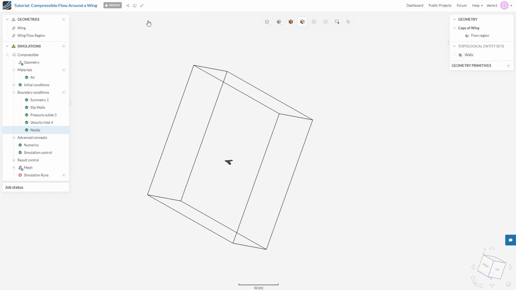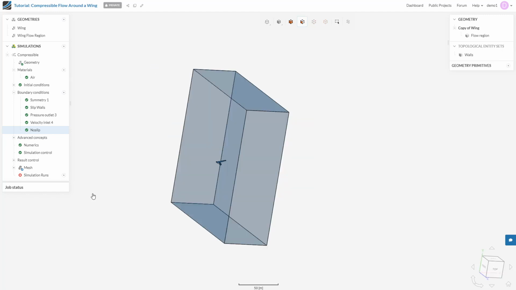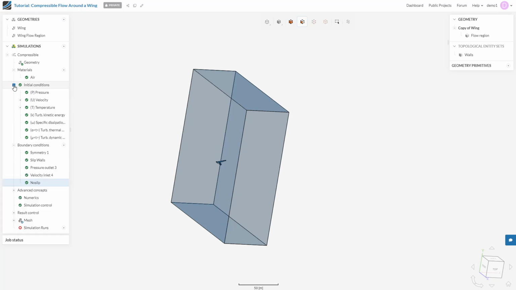All right, let's expose the flow domain back. So right-click and show all. We are done with our boundary conditions. Let's move one step back to initial conditions. Initializing flow variables close to the expected solution can actually improve the convergence rate and fasten the simulation.